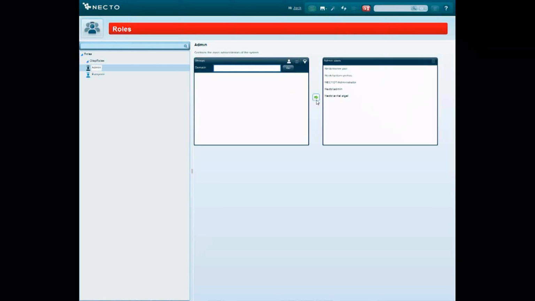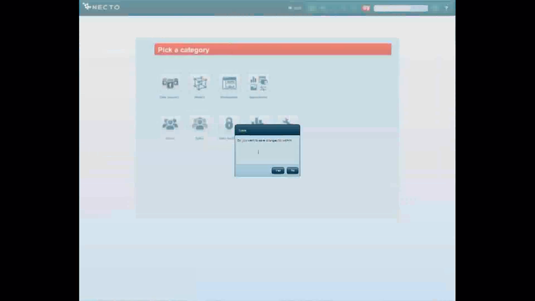Another question is, can we add a user group also in the user section? So actually, what I was saying now is that you have to connect a group to a role, and then the Necto security is defined on a role. Let me show you that.